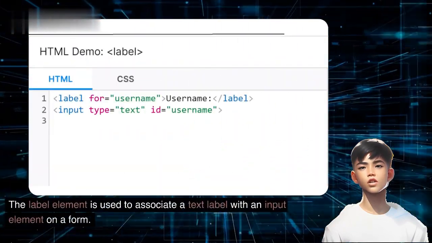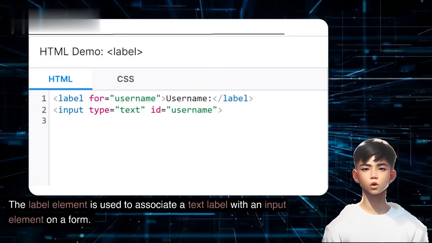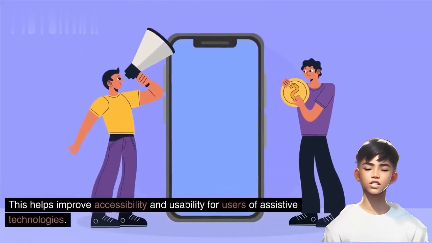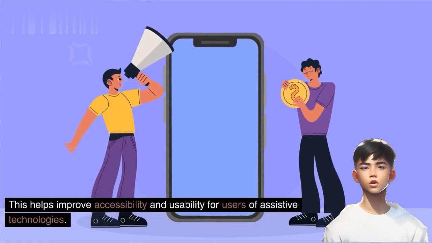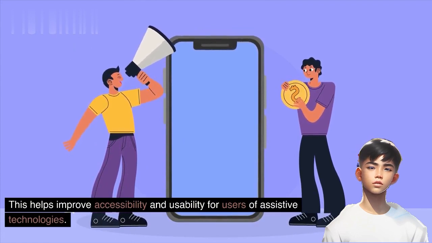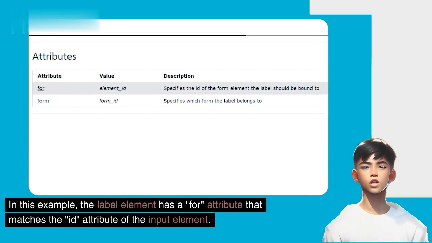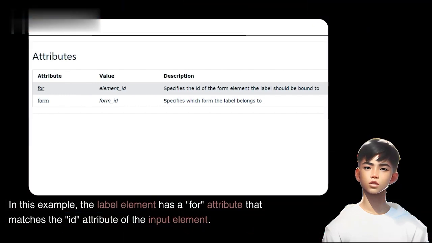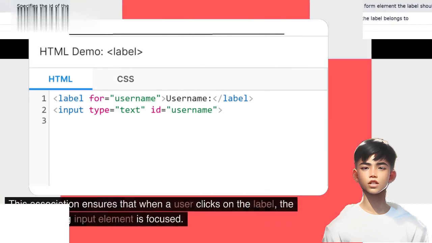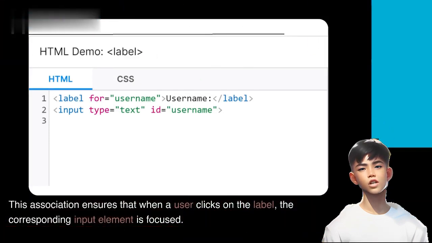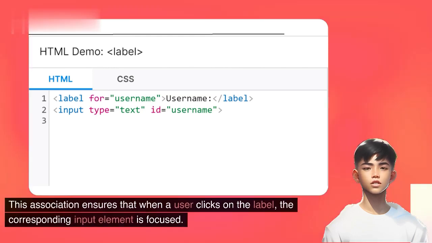The label element is used to associate a text label with an input element on a form. This helps improve accessibility and usability for users of assistive technologies. In this example, the label element has a for attribute that matches the ID attribute of the input element. This association ensures that when a user clicks on the label, the corresponding input element is focused.